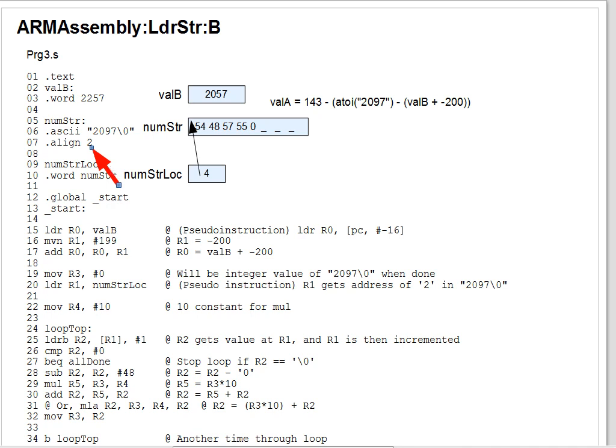A question there, just to be sure we got that straight. What assembly directive then would ensure the next data item aligns at an address divisible by 8? And the answer here is that would be a dot align 3, since 2 to the third power is 8.